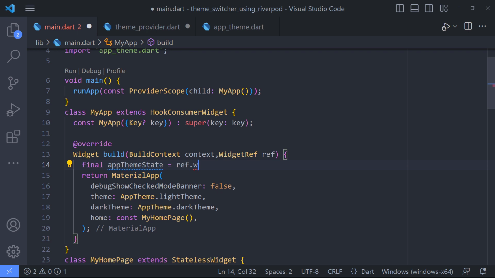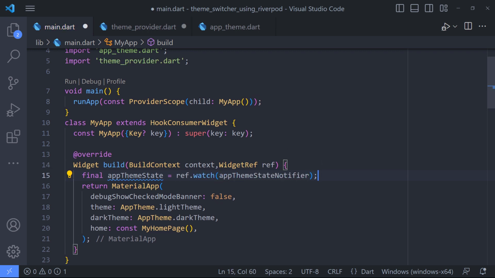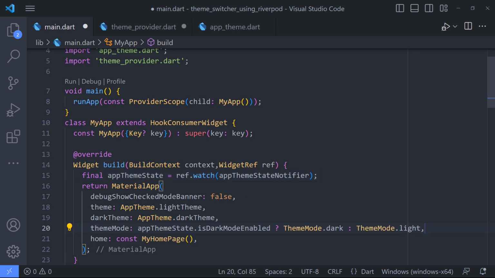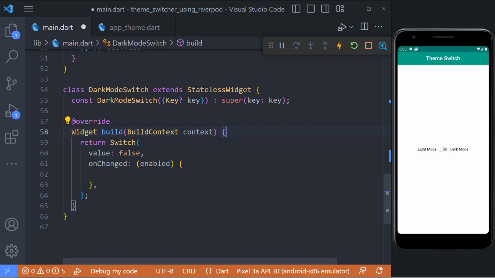The method we'll need to use here is watch. As the name implies, it watches for changes in the provider and the state of the notifier, reacting accordingly and changing the state that relies on this provider, in our case the themeMode property. So we added themeMode, which will decide by our AppThemeState if the theme will become light mode or dark mode. At the last step, we need to adjust our switch widget to change our state for us.